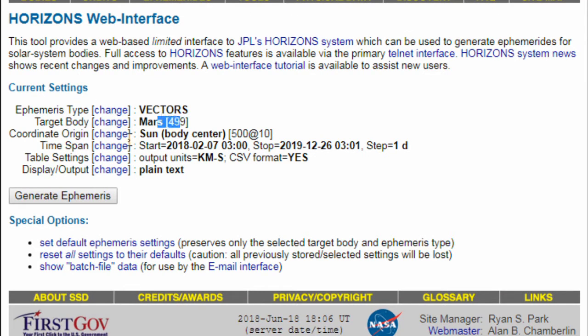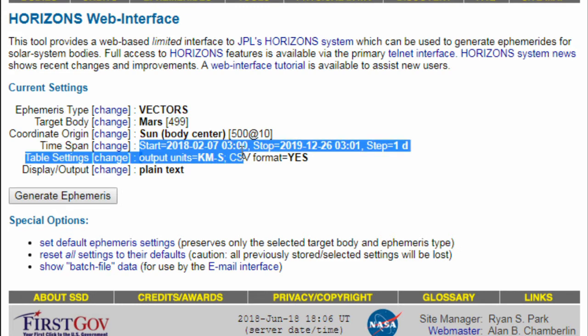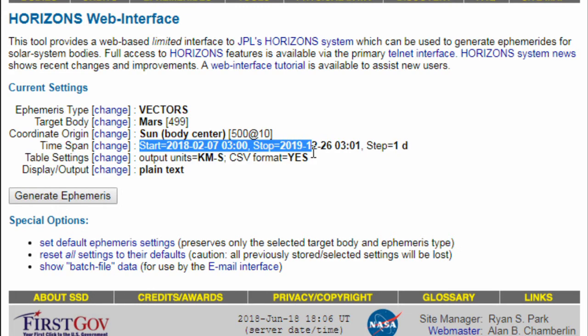And now finally, we're going to switch back to the Horizons interface, where you can see I've selected Mars as my target body, and I've changed the time span once again. So I've changed it to December 26th of next year. And the reason for that is because that's going to be a full Martian year. That's going to be the time it takes for Mars to make a circuit about the sun.